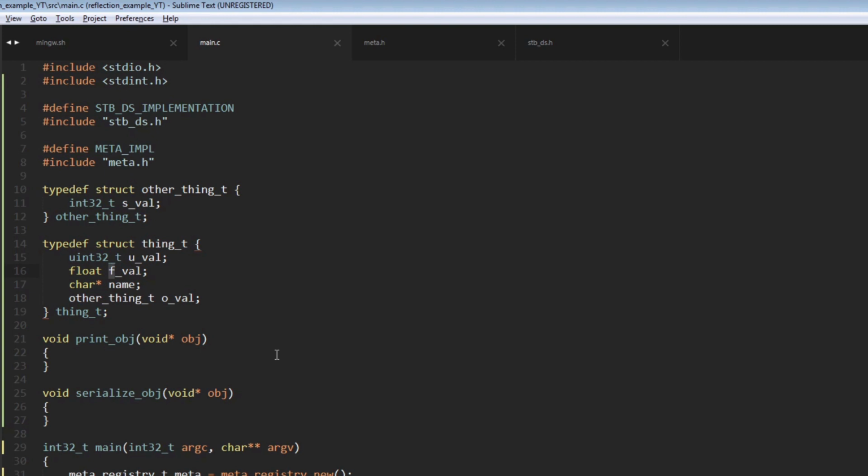And if we keep going down the line, these are going to be sequential in memory. So then we'll have fval after that. And then we'll have this pointer here. And then after that, we'll have the other thing. And if you follow that down the line, the other thing is also the same address as its first element, which is sval. So in memory, thing is just a sequential order of all of these elements in one big block, basically. That's how you can think of it.